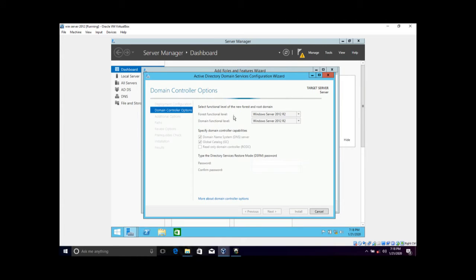Yes, okay, that is my Windows forest functional level, Windows 2012 R2, and Windows 2012 R2 is available as the domain functional level. Okay, and the selected options are domain controller capabilities: Domain Name System and Global Catalog. Okay, and that is the Directory Services Restore Mode (DSRM) password. For example, the password is admin@123, admin@123. It's the same password as the confirm password. So again click next.